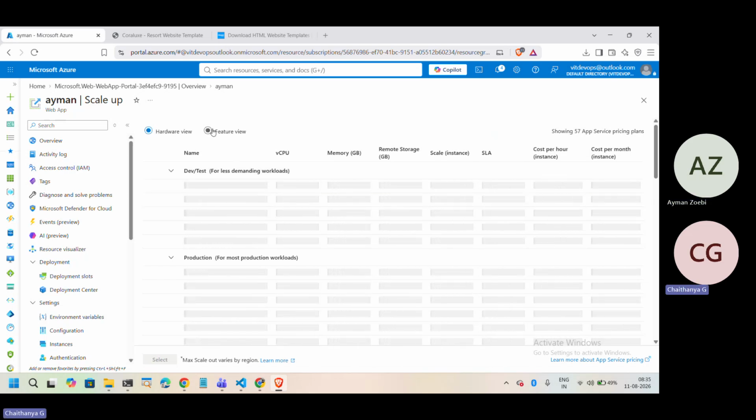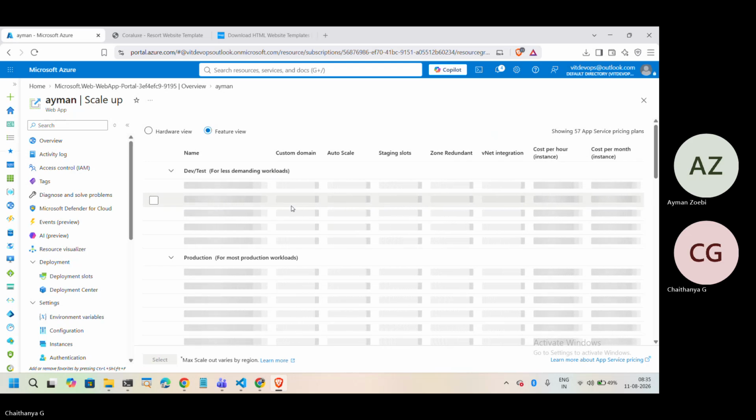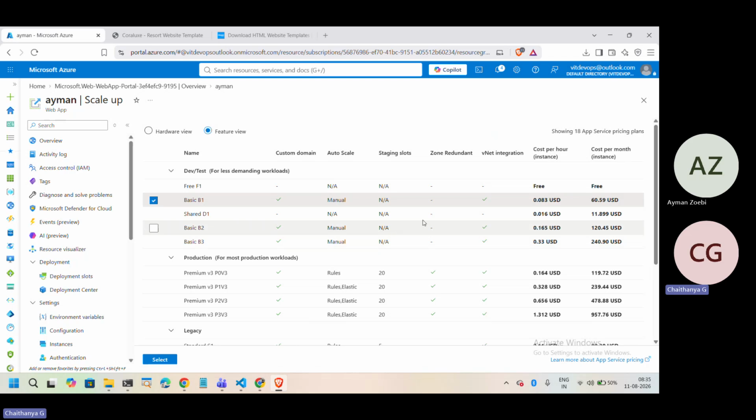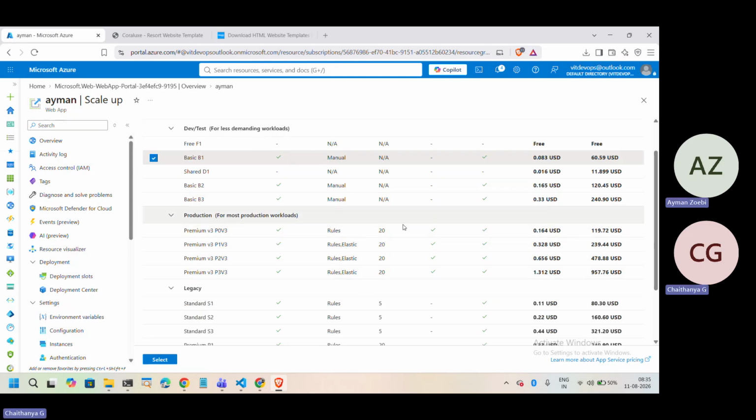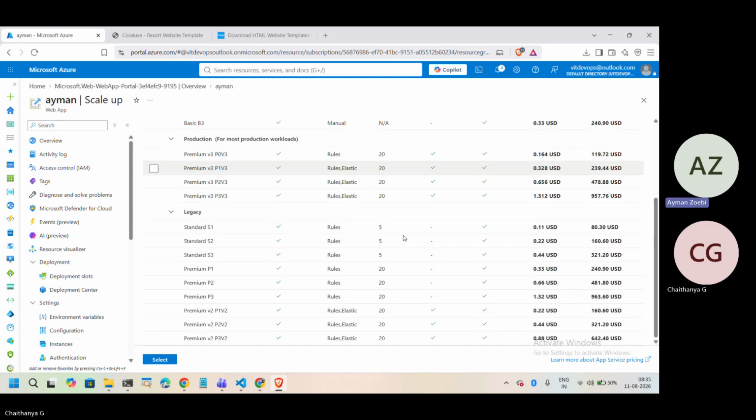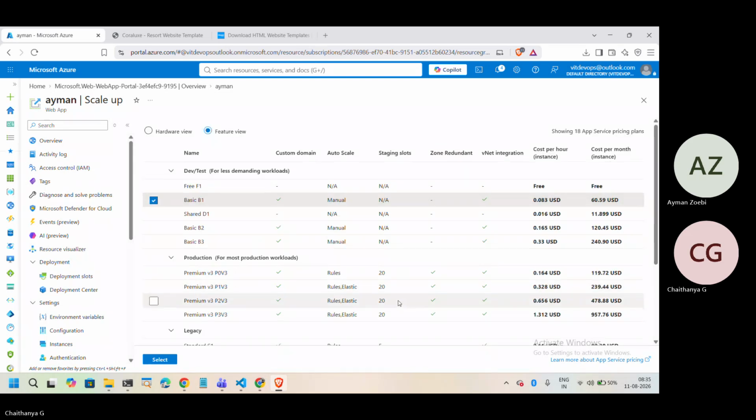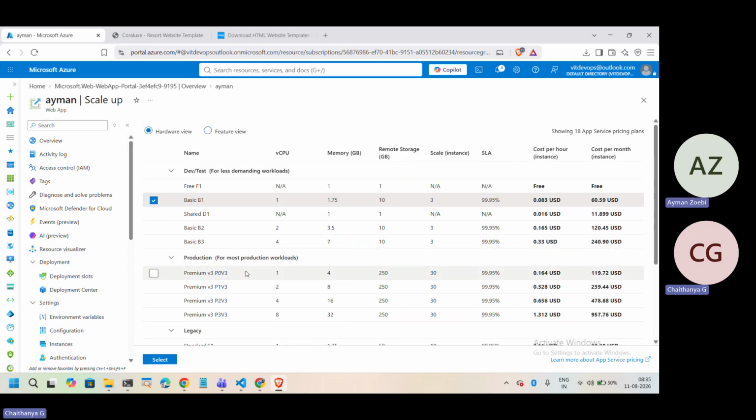You can click on this feature view and you will understand this point. You can see staging slots are not available here, whereas in the premium tiers only it is available. So if I go to the hardware view, I need to select this. You can see Premium P3, Premium V3 is there. I'll select this one and click on select.